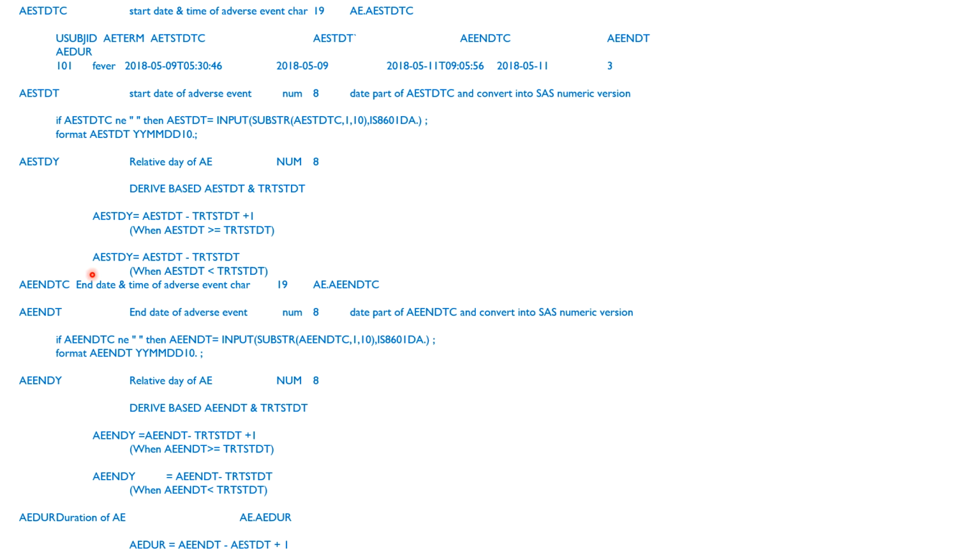In the same way, for AE end date also we are going to derive study day at the ADaM level, as well as AE duration. At the SDTM level we do not derive duration. At the ADaM level we are going to derive it based on AE end date and AE start date in numeric format. Okay, in this way we are going to derive. These are the standard variable derivations.